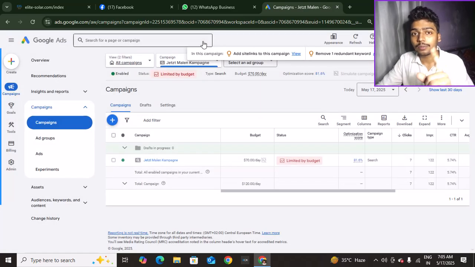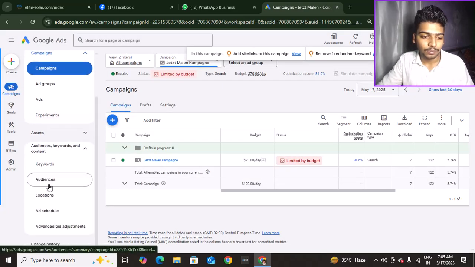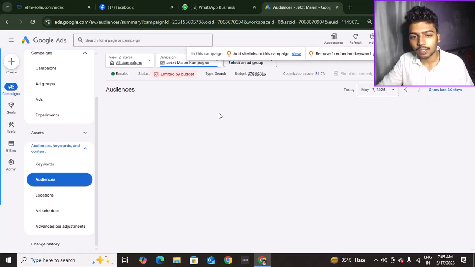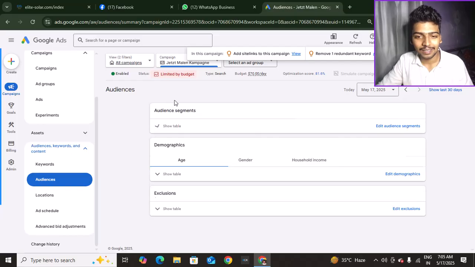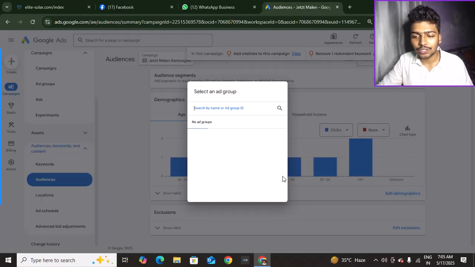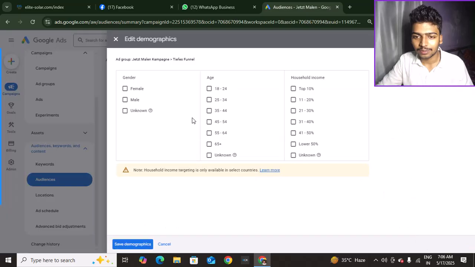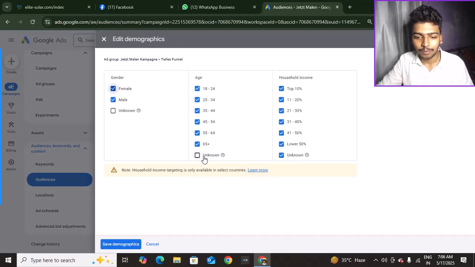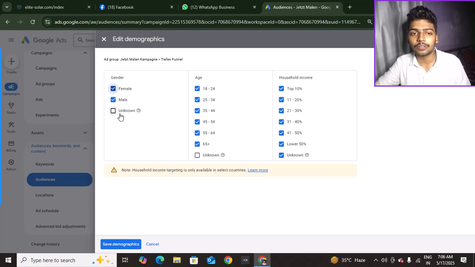Now let me show you something else also. Under the audiences, you should always uncheck the unknown option here. By default it is always enabled, but you need to uncheck these ones. If you do not disable these two options, Google will drive invalid clicks, bot and suspicious clicks to your website, which can waste your money a lot.